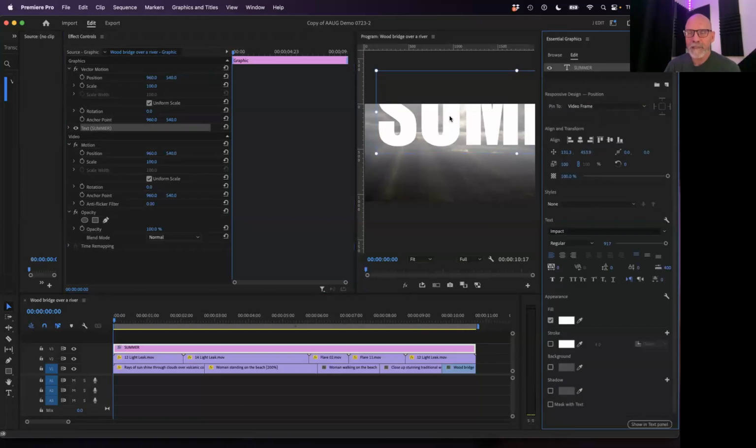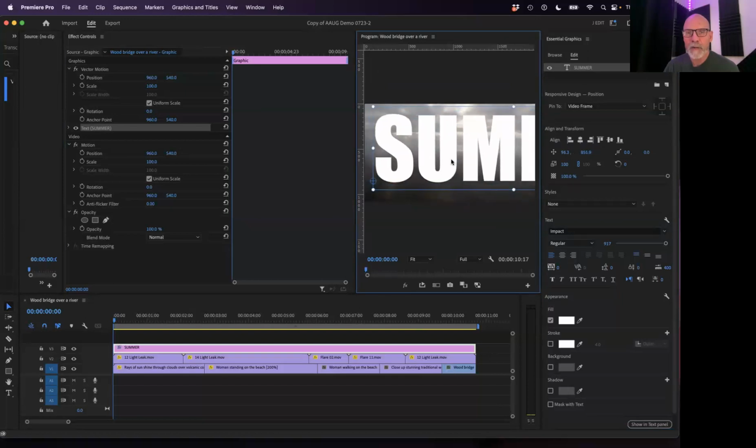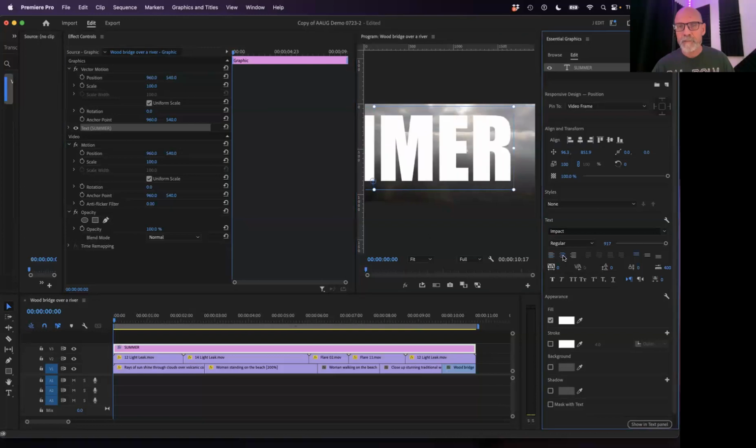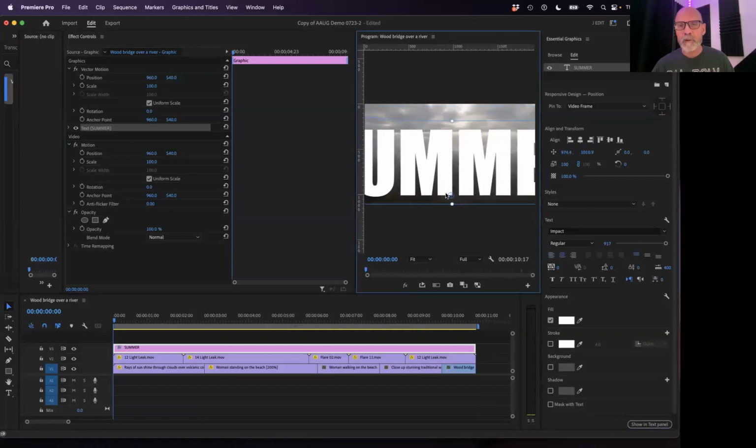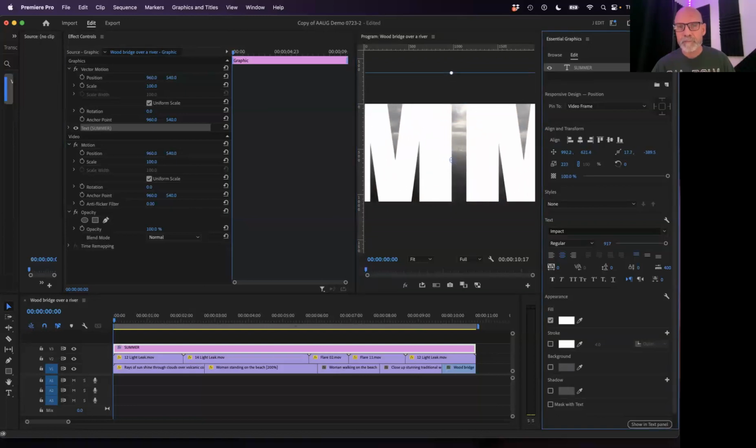So I have this text layer selected, which is the summer one. And I actually want to make it larger. And I can see here the anchor points right here, because I don't have it justified to the center. So I'm just going to justify it to the center because I want my anchor point somewhere in the middle, just so I can make this larger.